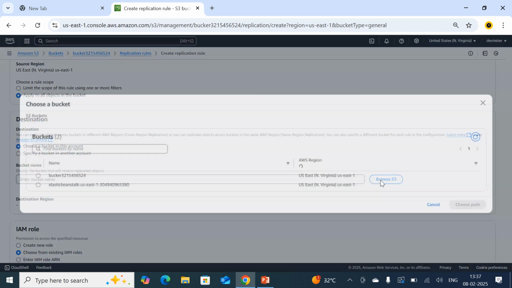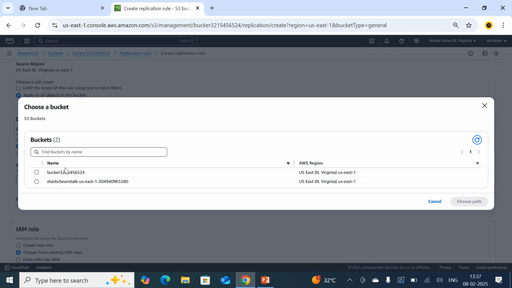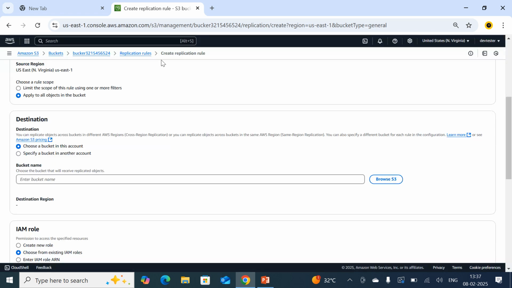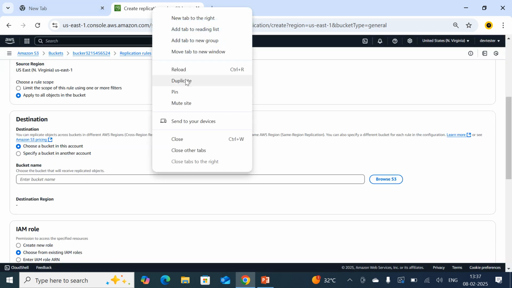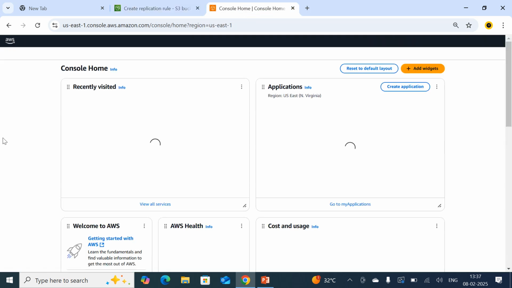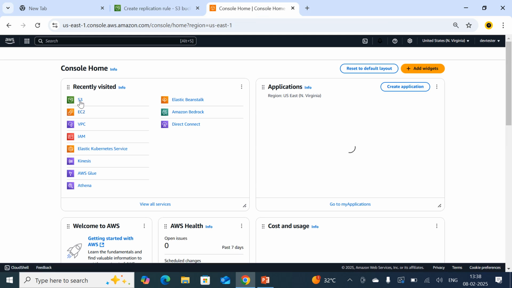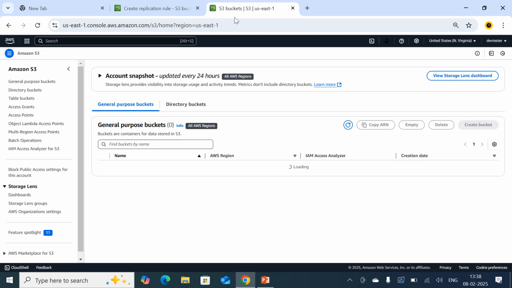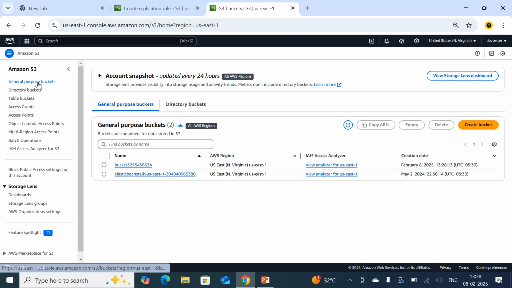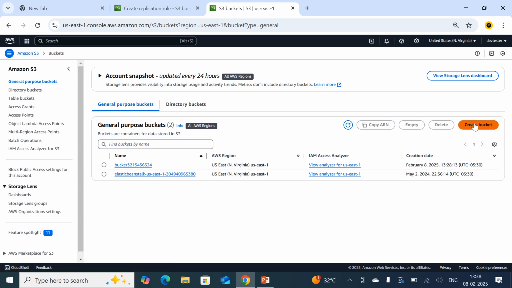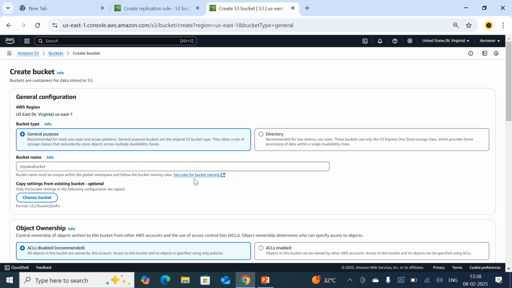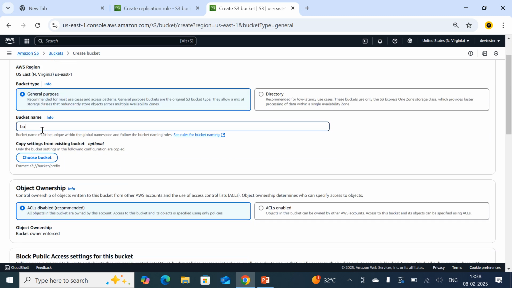And here you just need to browse the S3. Suppose if you have another bucket, suppose right now I have only one bucket. Instead of doing that, what I am going to do is create one more S3 bucket in another region. So here, just click here, click on S3, go to general buckets and create bucket.